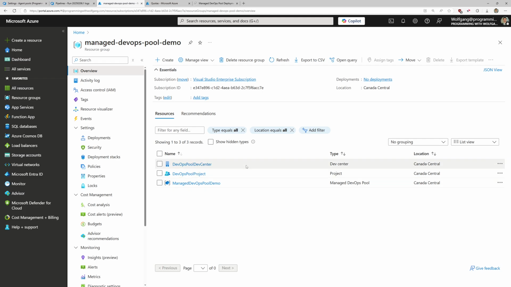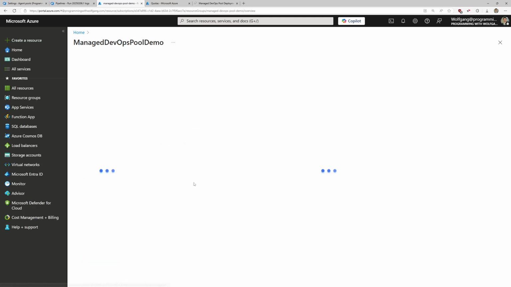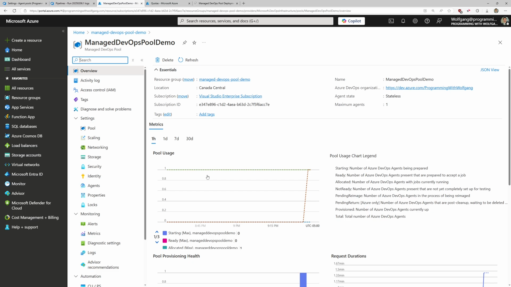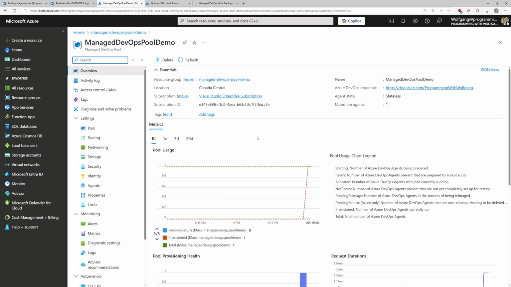So if we switch to the portal, we can see the 3 resources we created before: the Dev Center, the project, and the Managed DevOps Pool. And as I said, the Dev Center and the project take care of the infrastructure and the hardware, so we don't really have to interact with them. The only interesting thing for us is the Managed DevOps Pool. If we open this, we can see that our pool was used here a couple of minutes. We used one agent. Now let's just go through the options.